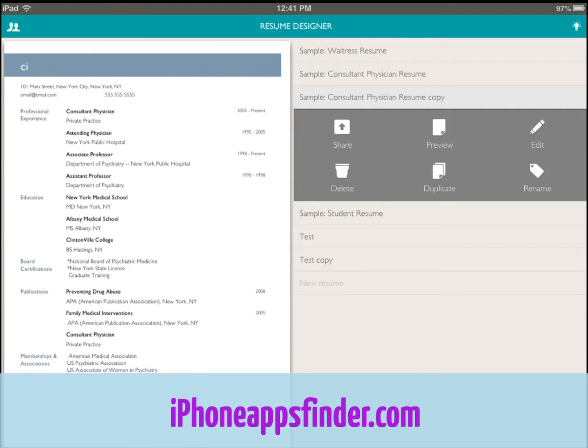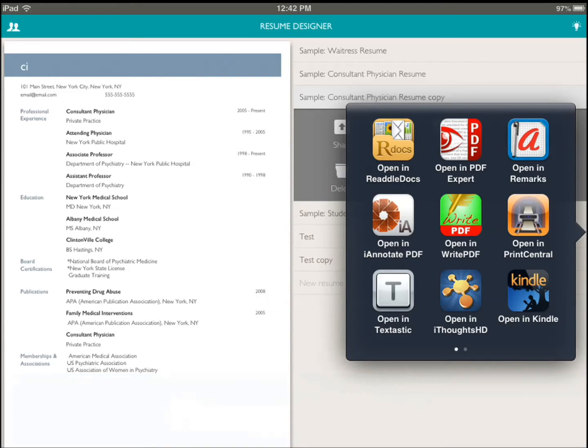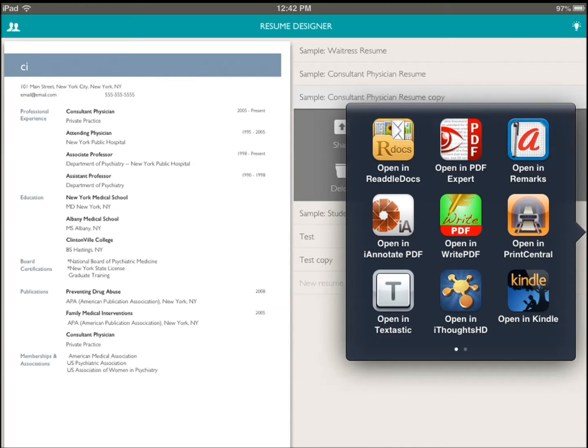Say you want to be a manager or a programmer or an accountant or anything like that. You do want to focus on your strength and show the person who's looking at your resume or will be looking at your resume why you're the right person. You can share your resume via email, print it, or you can open it in other applications. So if you have Dropbox or other apps, you can just use this to open it. You can export to PDF.